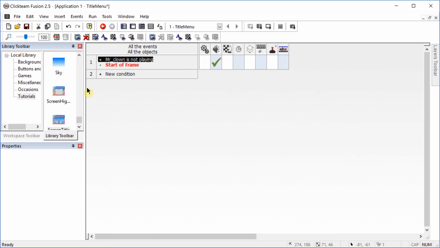Now, Click Team is a very systematic program. It reads top to bottom. I'll demonstrate on the next video, but if you have a certain command that you want to run before another one, you have to make sure it's above the command. I'll show you why in the next video when we start making the game.